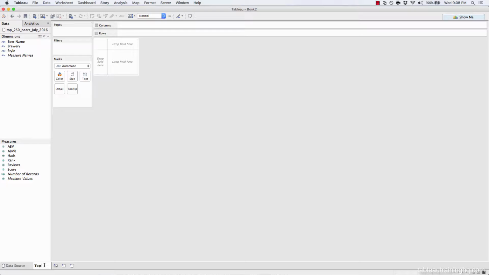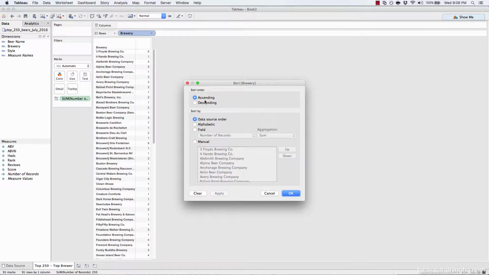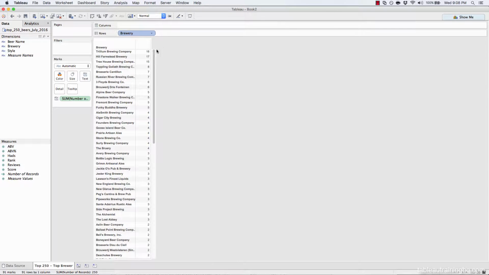And first things first, let's rename our sheet Top 250 top brewer. So we're trying to figure out what the top brewer is out of this entire list. So let's first add in the brewery, and the number of records. The number of records simply represents the number of times this particular brewery is mentioned in that list of the top 250. So now that we have our list, let's go ahead and sort this descending so we can easily see which ones have the highest number of occurrences inside of our file. So we have Trillium, Hill Farmstead, and Treehouse right there at the top. They have quite a proportion of the 250 right there.